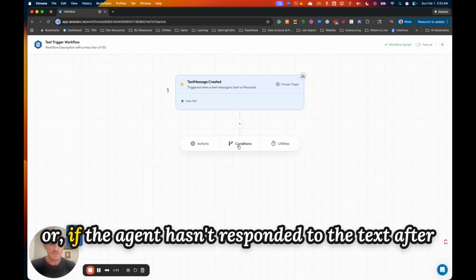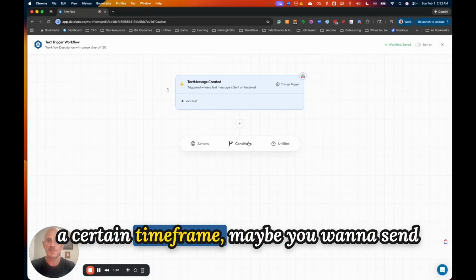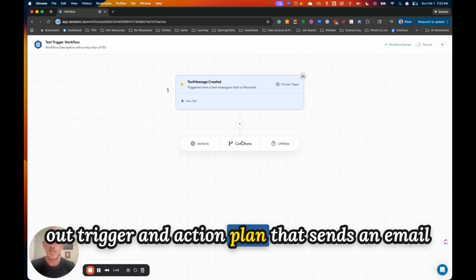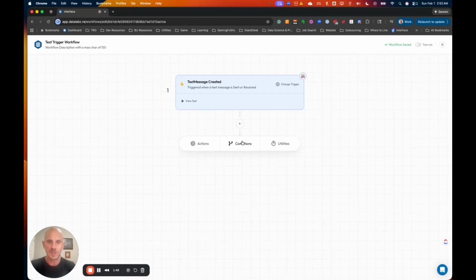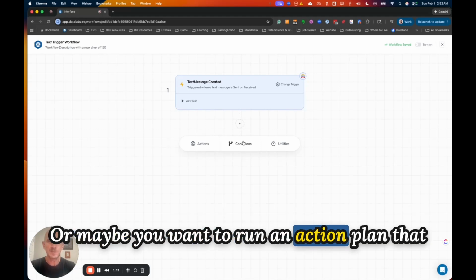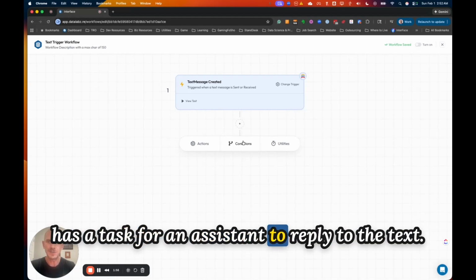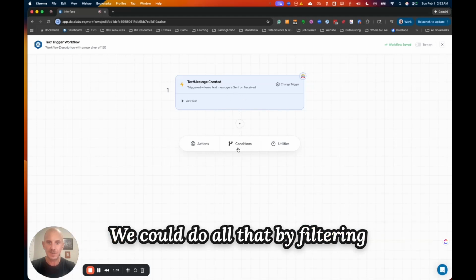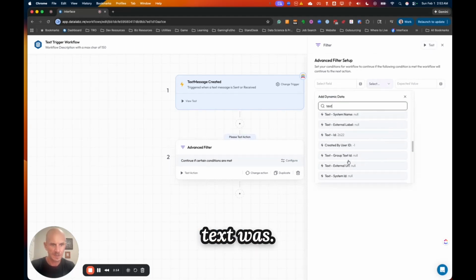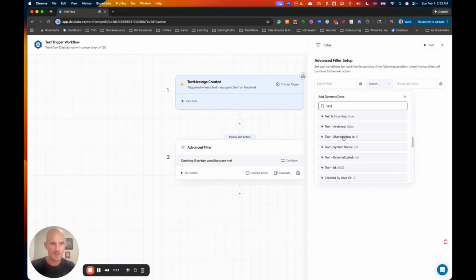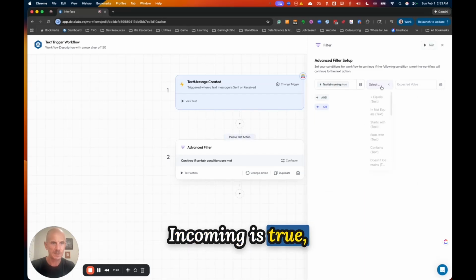Or if the agent hasn't responded to the text after a certain time frame, maybe you want to trigger an action plan that sends an email letting the client know, hey, we received your text, we'll get back to you. Or maybe you want to run an action plan that has a task for an assistant to reply to the text. We could do all that by filtering by if text was incoming is true.